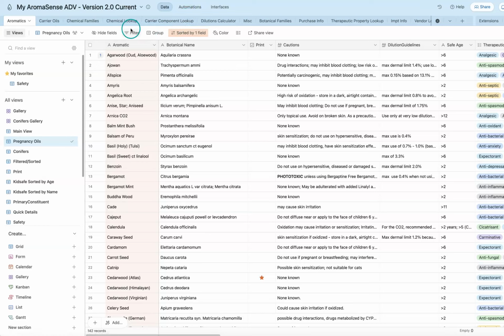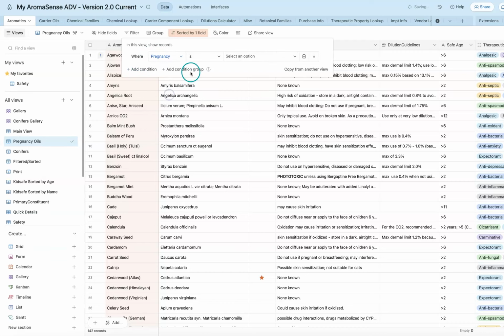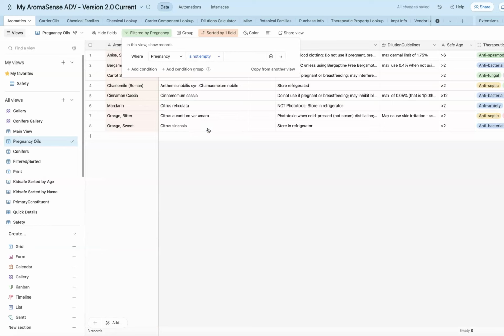Now, how do I figure out what I want here? Okay, so I'm going to say filter, where now I get to pick pregnancy, and I'm going to say is. So in the drop down, show me where the pregnancy field is not empty, because those are the oils that I've identified. All right, boom, there they are.